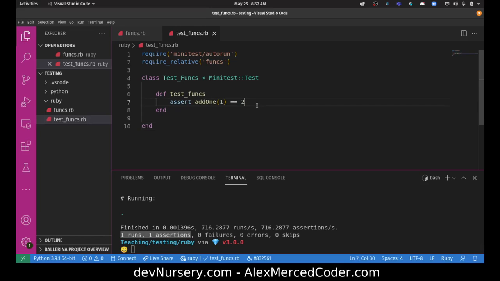Now again, you can have multiple assertions. So I can then assert, hey, if I add 1 to 0, does that equal 1? And then I can add one that's wrong, or one that should just break.